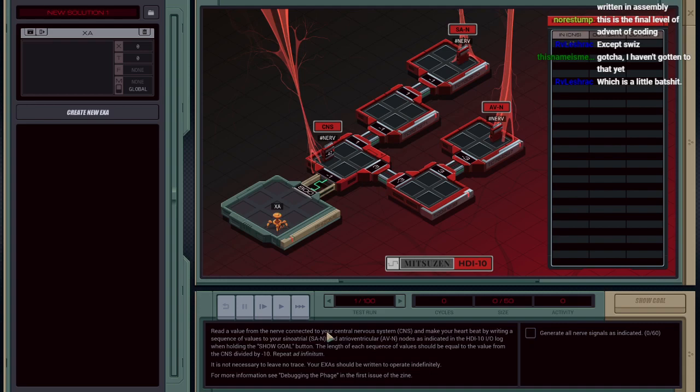Alright, read a value from the nerve connected to your central nervous system, that's this one, and make your heart beat by writing a sequence of values to your sinoatrial and atrioventricular nodes as indicated in HDI 10 IO log when holding the show goal button.